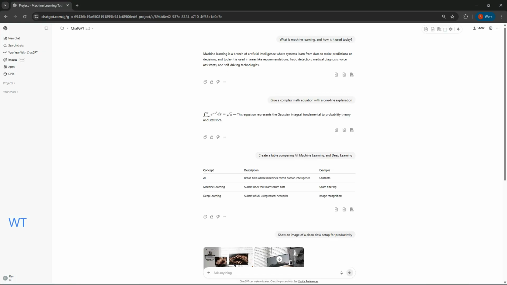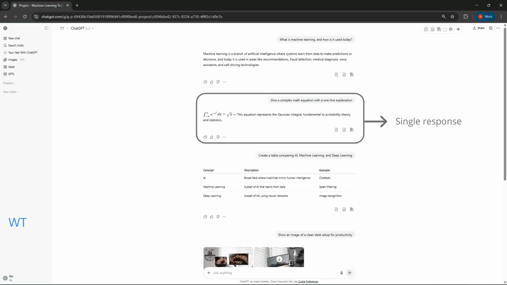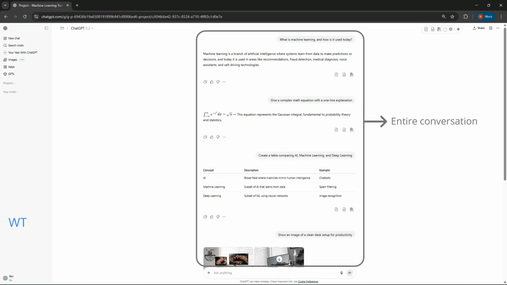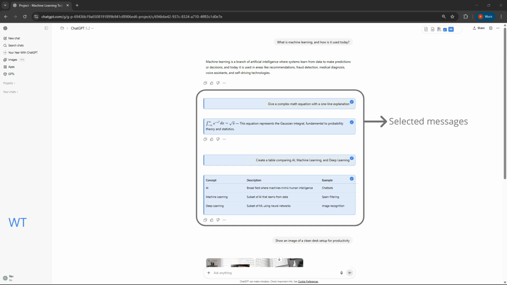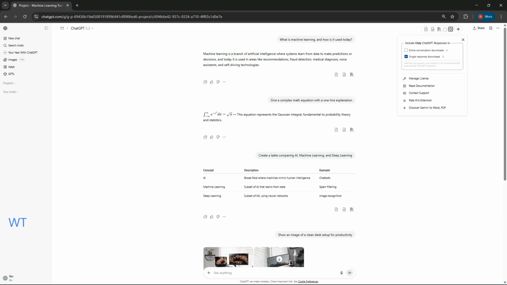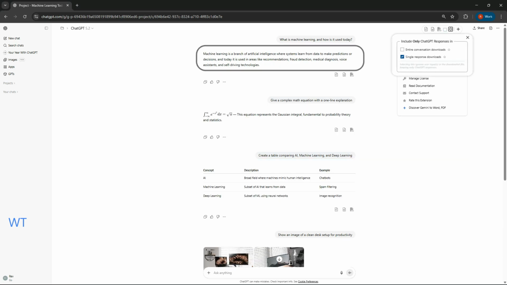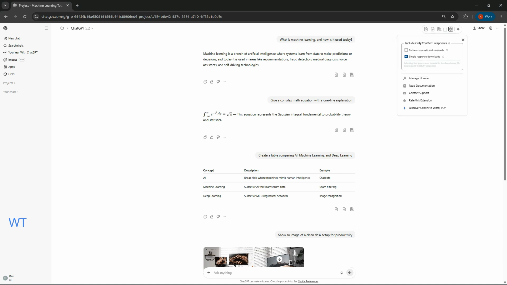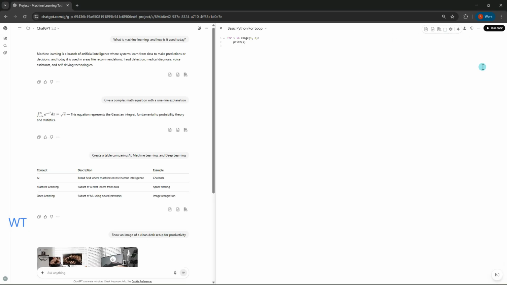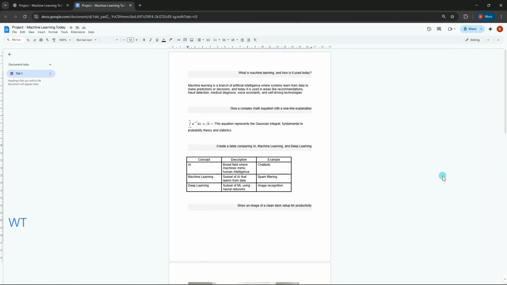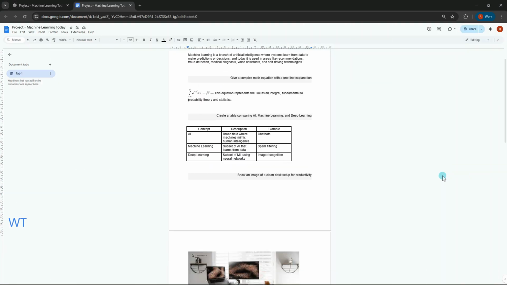Here's how it works. You can export a single response, the entire conversation, or only selected messages from ChatGPT. You can also choose whether to export only ChatGPT responses or include user prompts as well. ChatGPT Canvas content is supported too. When exporting, formatting is preserved, including equations, tables, and images.